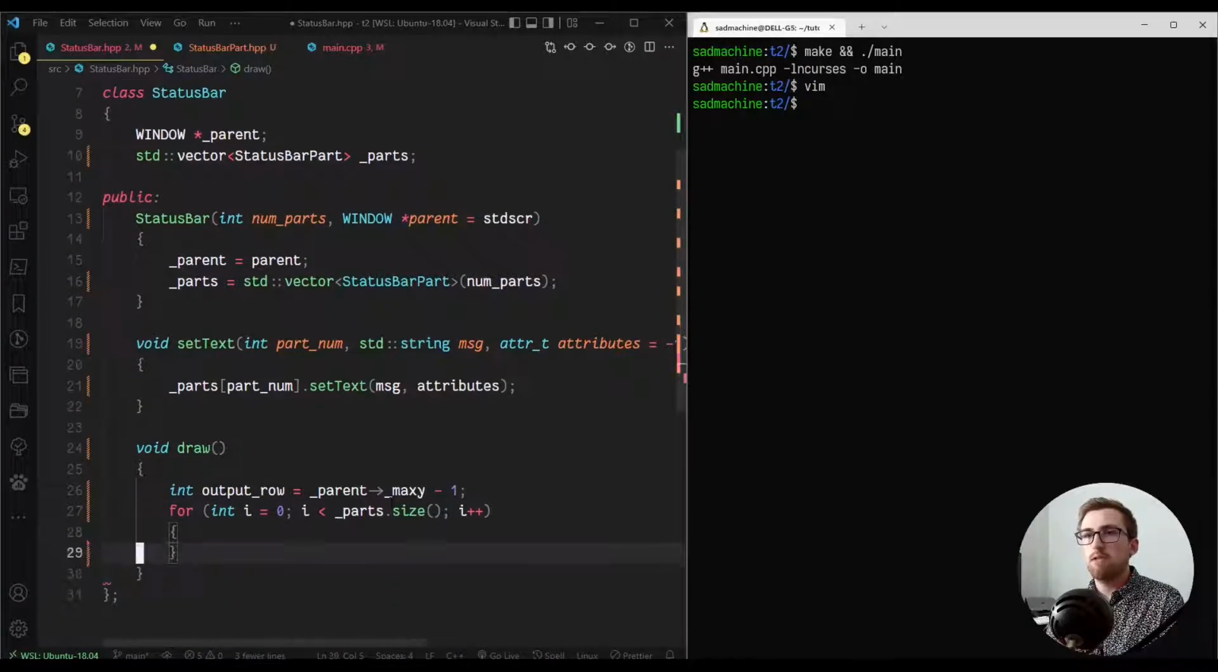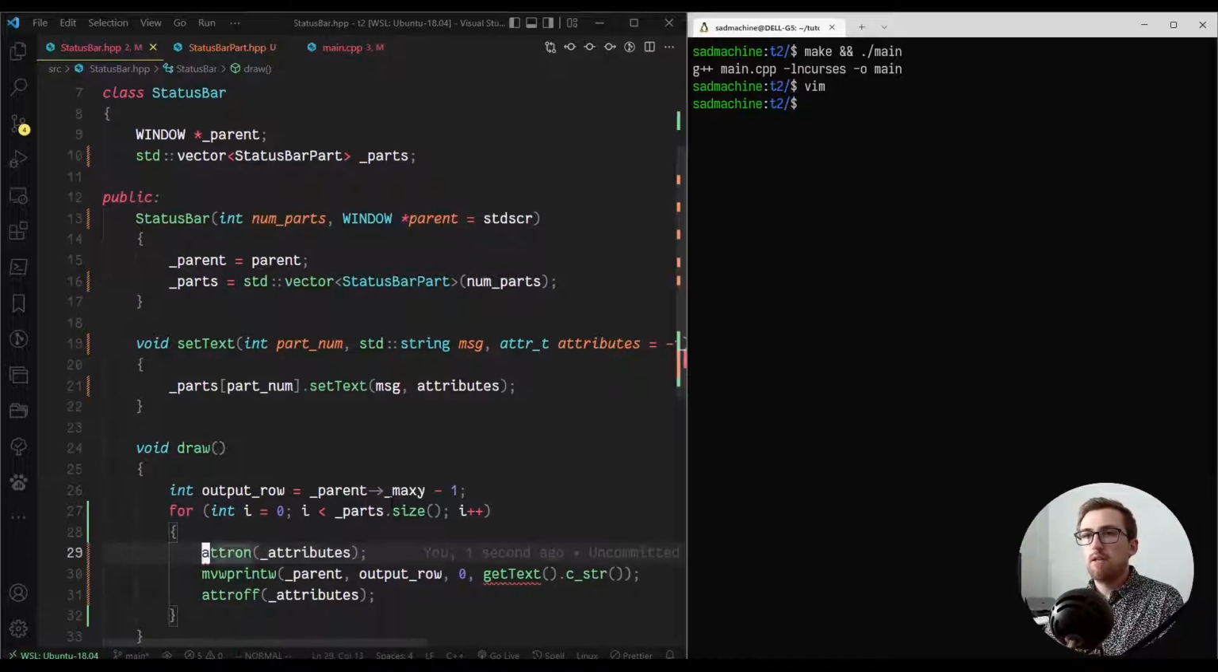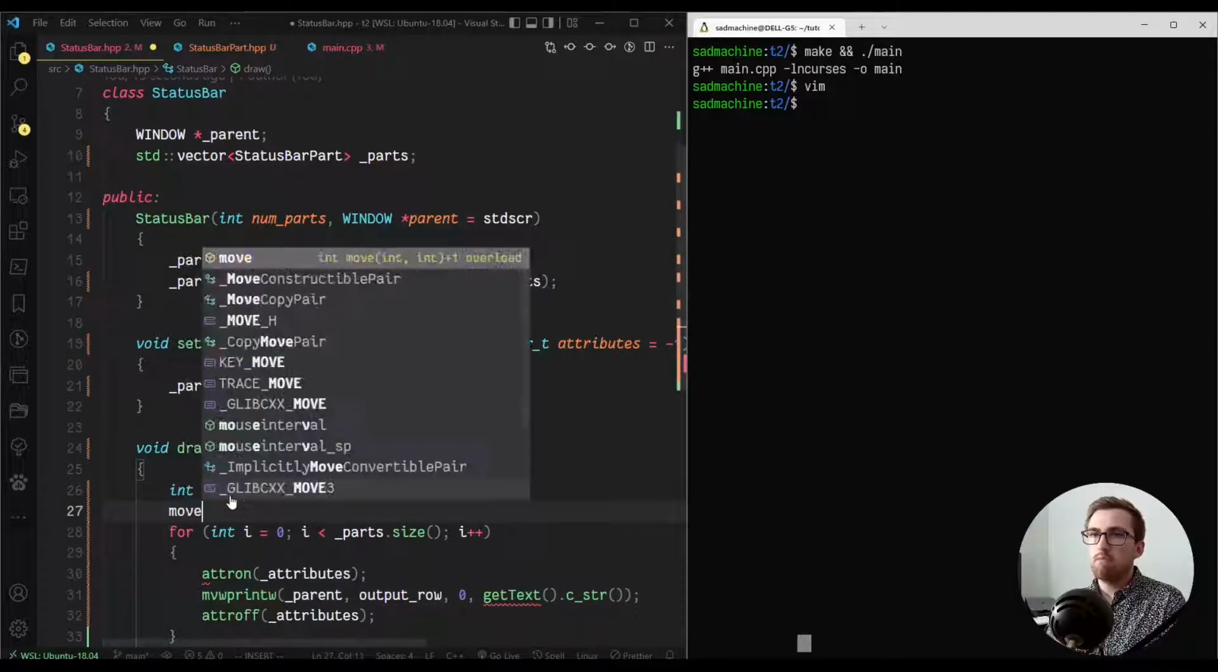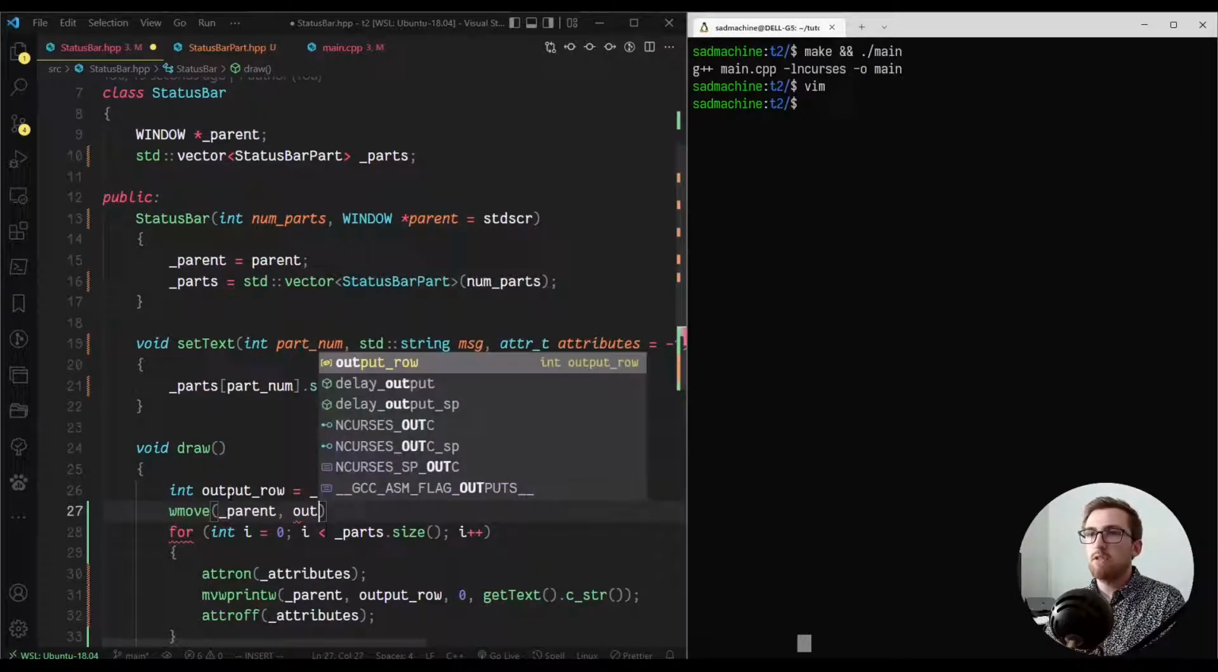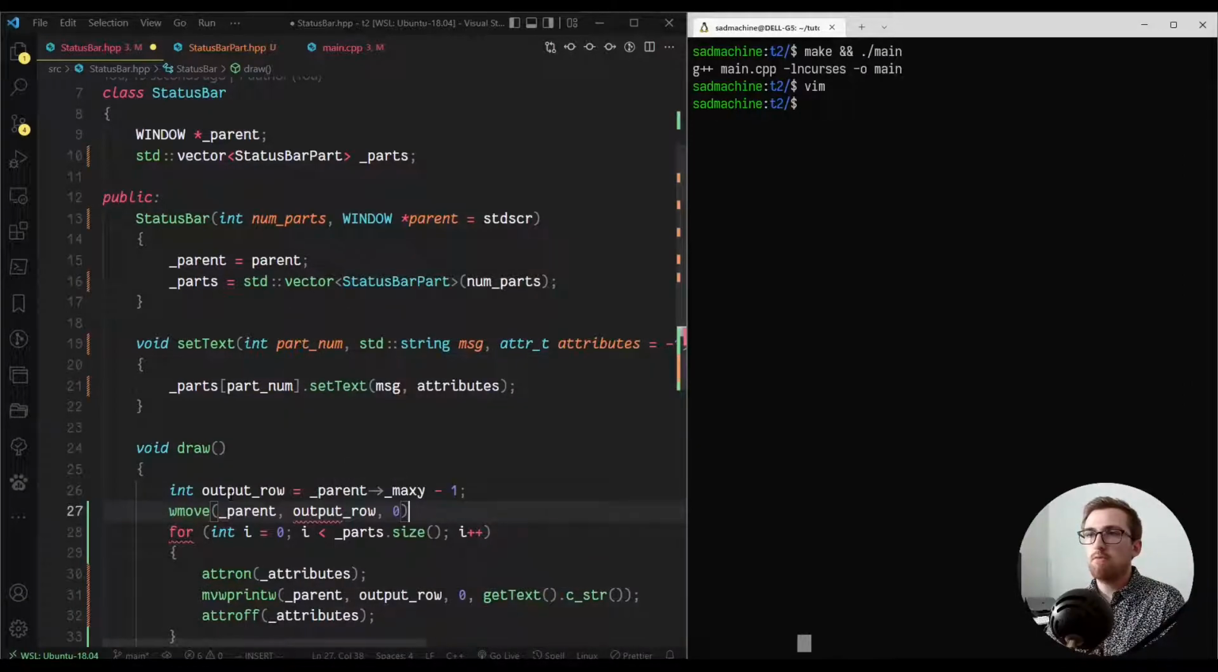So we'll take this code and throw it in the middle here. Before our for loop, we'll want to reset the cursor to the beginning. Basically, we want to reset the cursor to the bottom left corner. So we'll throw a move function, well, actually a w move function right before the for loop. We want to move within our parent, and we want to move to output row and 0. So before we start looping through, we'll set it to the bottom left corner.